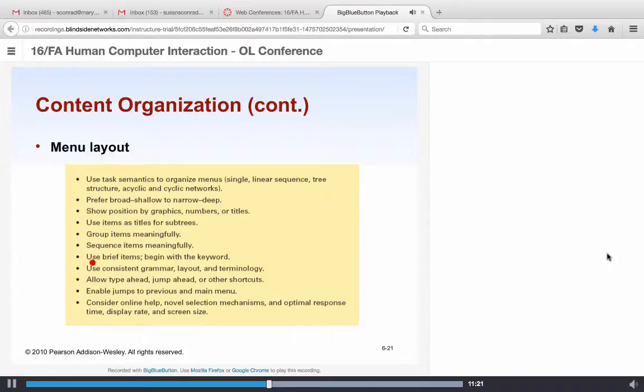Sequence items meaningfully. And these are things that really, in a user study, you start to identify how users are thinking about these items. Keywords are very important because they're the search terms used within a site and outside of a site. So the intrasite, intranet, and the extranet. Grammar, layout, that just makes sense. Spelling, how many times have I seen something that is misspelled? Sometimes it's mine.